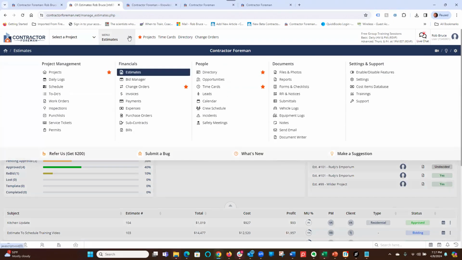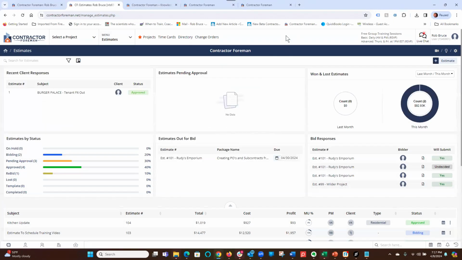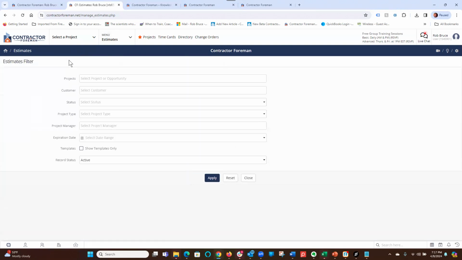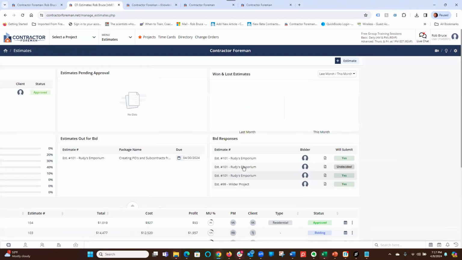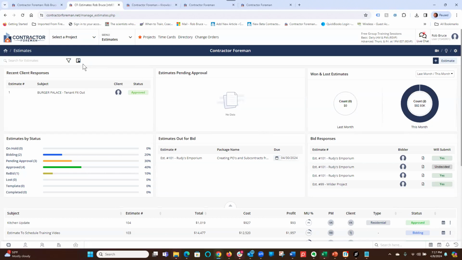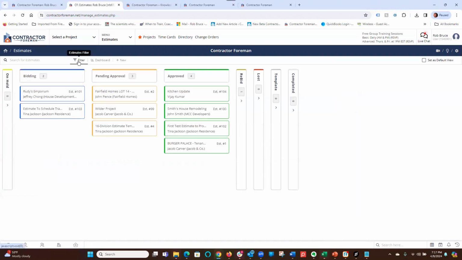We've chosen from the main drop down estimates. And right up across the top, you've got an estimate filter button and a Kanban or card view. Now, when I hit the filter button, I can now filter my estimates by about however I want there. Lots of options. I can also look at all my estimates, not in the dashboard view, but the Kanban or card view. And this is fully customizable and it's got drag and drop capability.